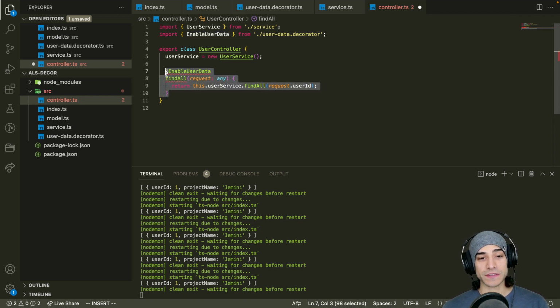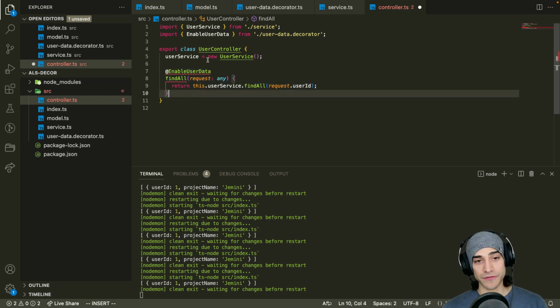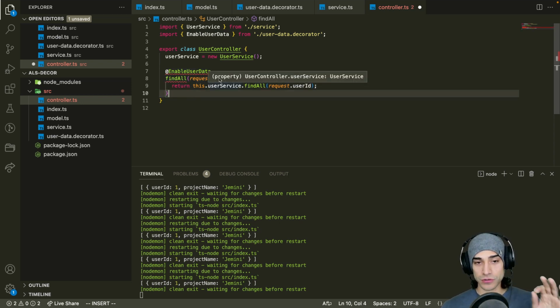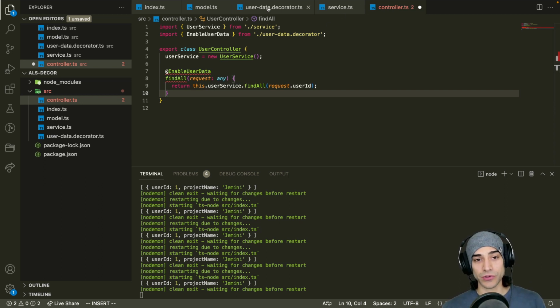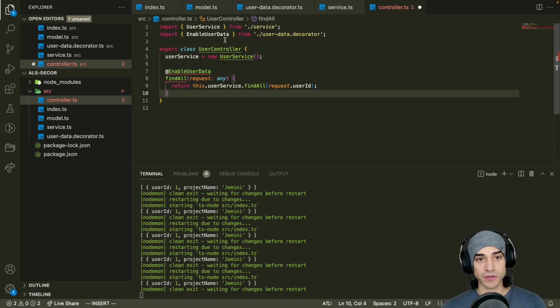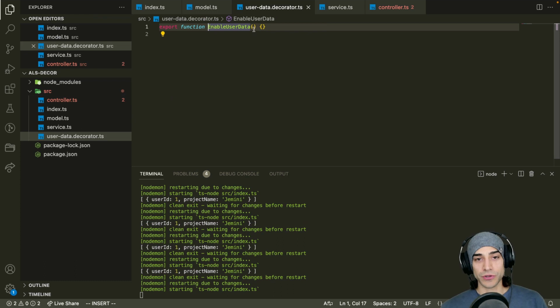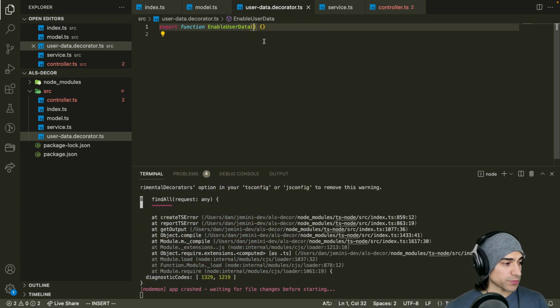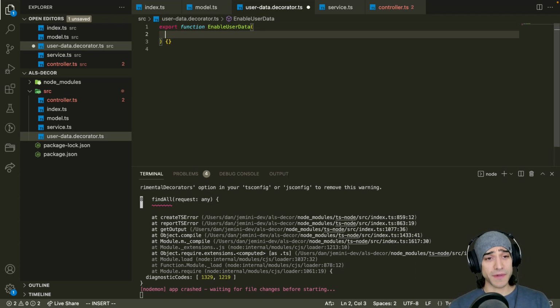And because this is on a method property of this class, it's going to have certain arguments that go into that decorator. So if we go back, it's complaining: too few arguments to be used as a decorator here. Cool, thanks TypeScript, that's actually pretty helpful. So if we come back here, TypeScript knows that we want this to be some kind of decorator. Again, because it's a method property here, there are going to be three arguments that get passed in.